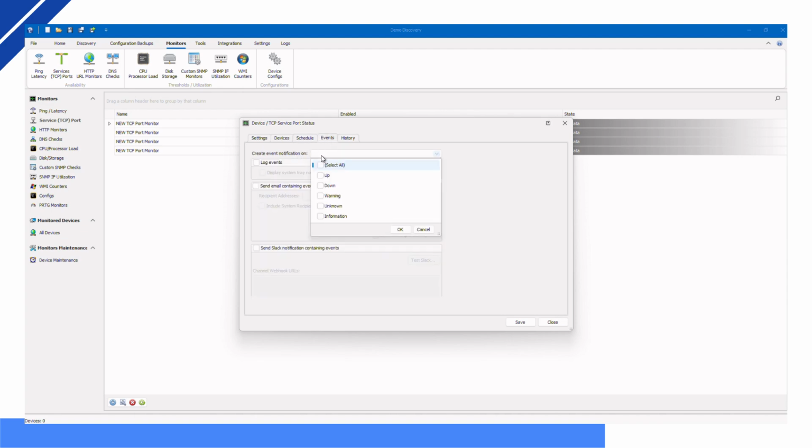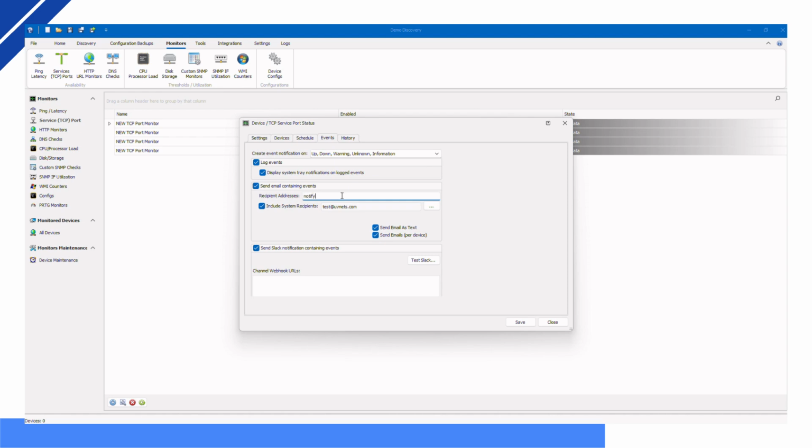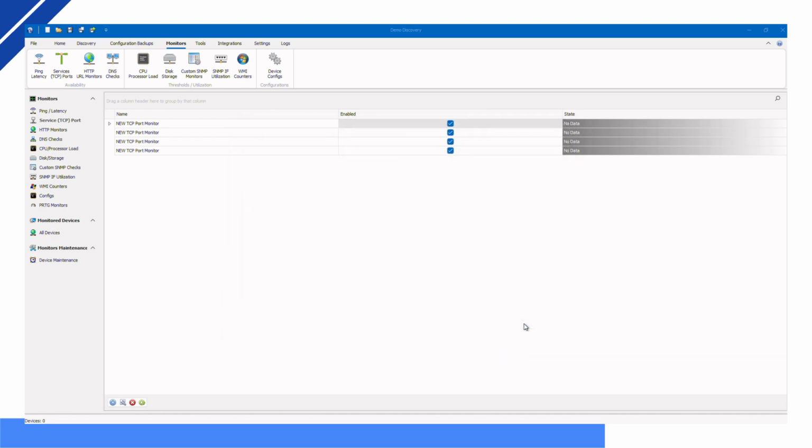Within the Events section, configure how you'd like to be alerted in case of service issues. Options include logging events within UVexplorer, sending email notifications, or displaying desktop alerts. Once all configurations are set, click Save to activate the monitor.